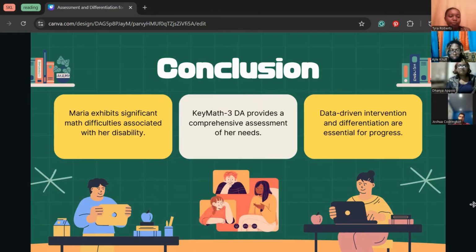So to conclude, Maria has exhibited significant math difficulties associated with her disability, being that of ASD, right? And if you missed it, the assessment we decided to choose is that of the KeyMath-3 Diagnostic Assessment. And this assessment goes on to provide a comprehensive assessment of her needs. With the data received, we went on to create data-driven interventions as well as differentiation that is essential for her progress.